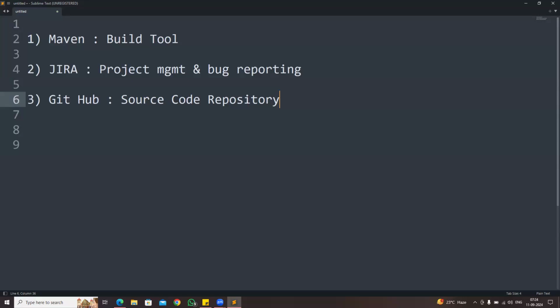Along with GitHub, we also discussed about Bitbucket. Bitbucket is also used for the same purpose. Some companies are using GitHub, some companies are using Bitbucket. But for both GitHub and Bitbucket, the client is Git Bash. Git is the client for both GitHub repositories as well as Bitbucket repositories.